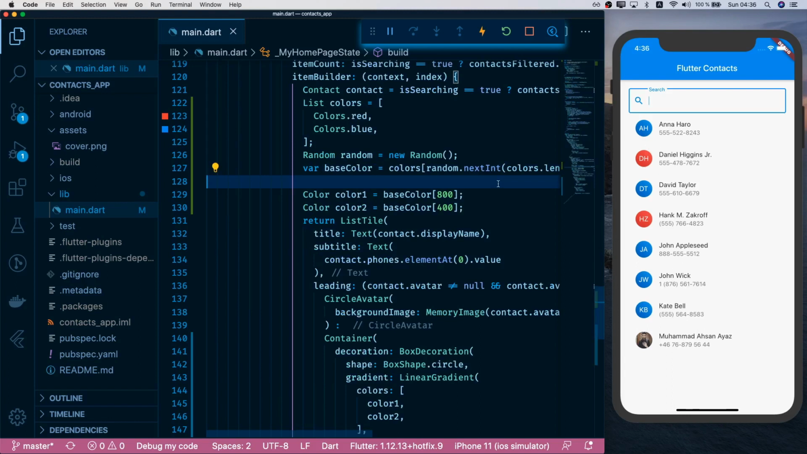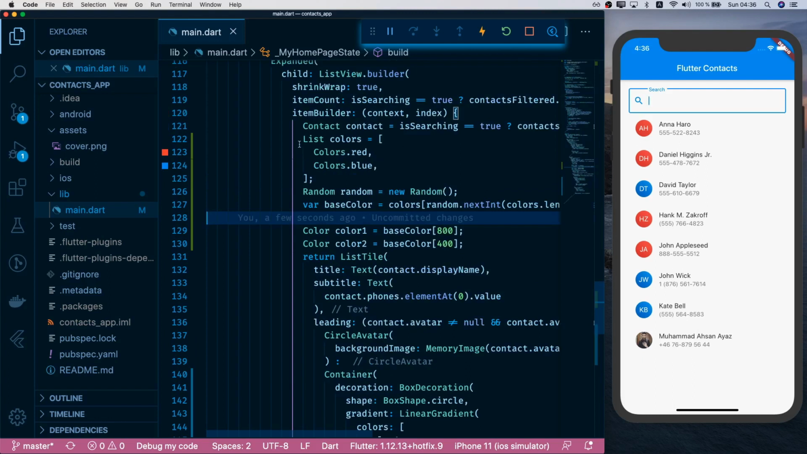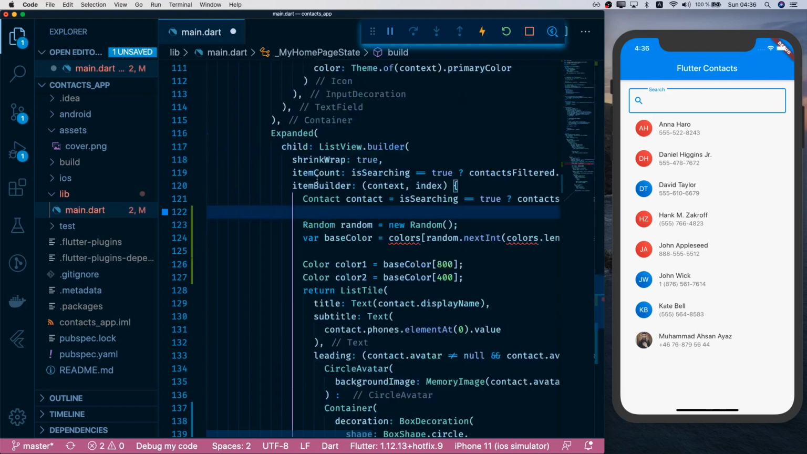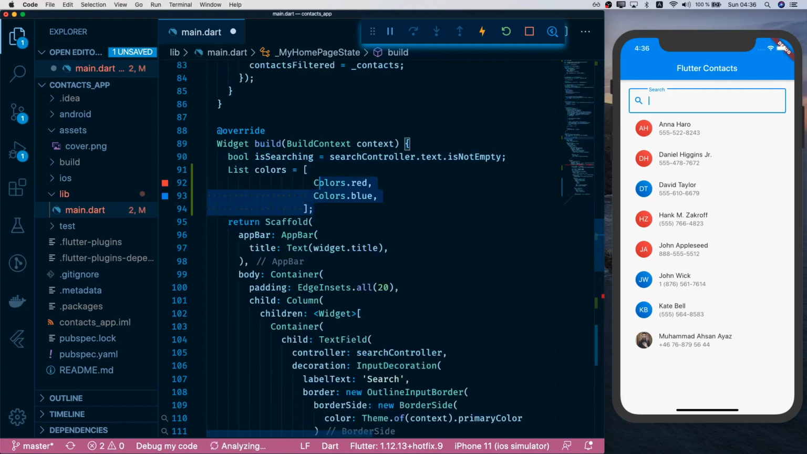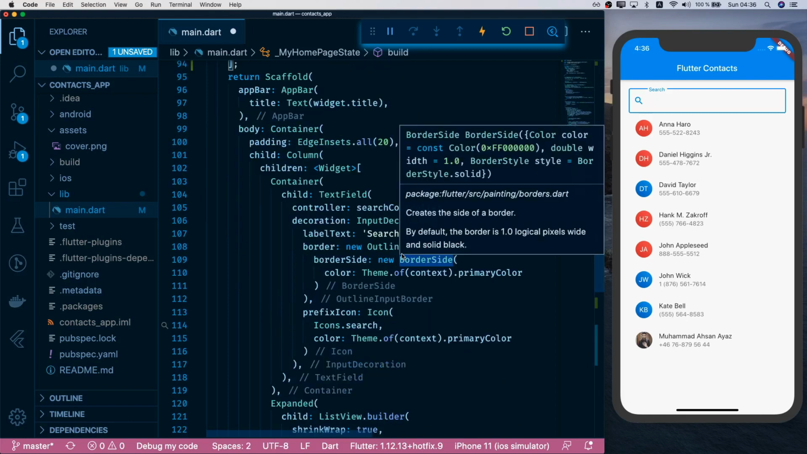This now has a sequence which is not consistent, and every time the user uses it, it's different. So how do we go about this? For that, we are going to use a sequence of colors, and we will assign them in a sequence. I'm going to take this list out and put it here, so we have this at the very top, and we don't have to reinitiate or redeclare it on every item build. And then I'm going to use that here.